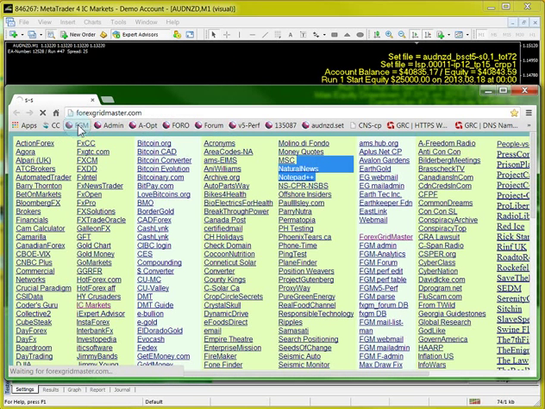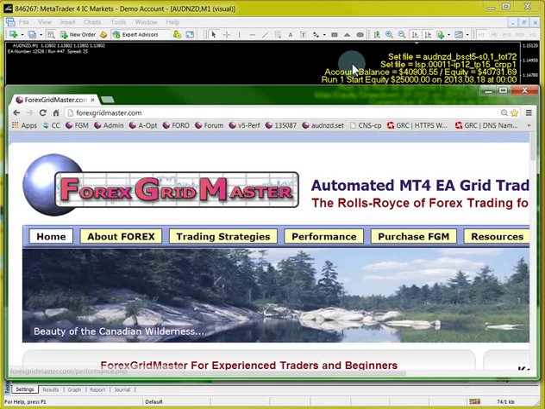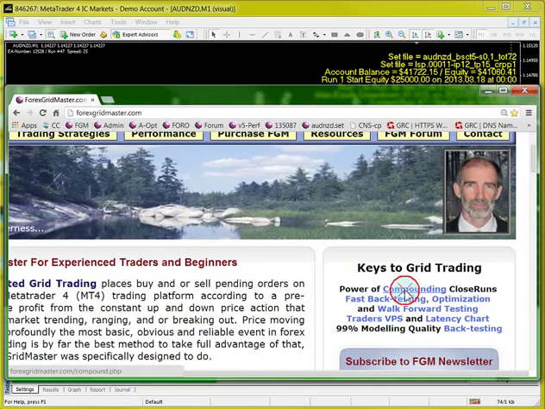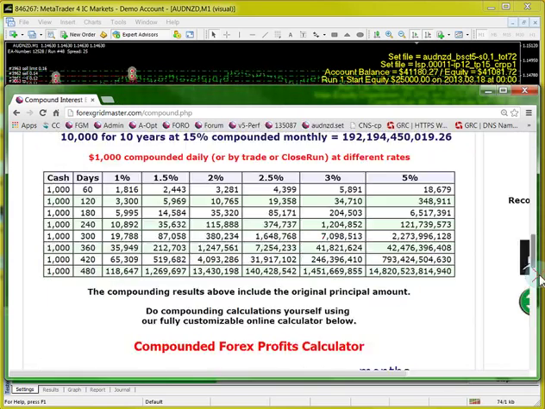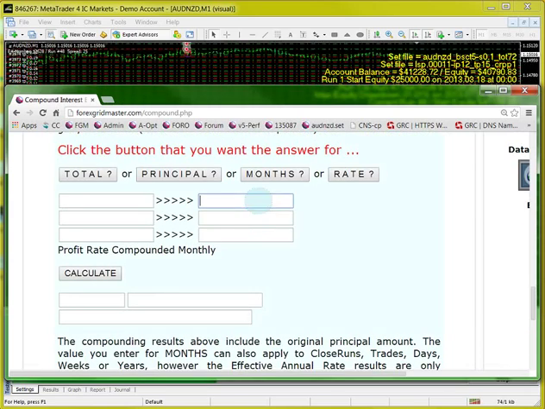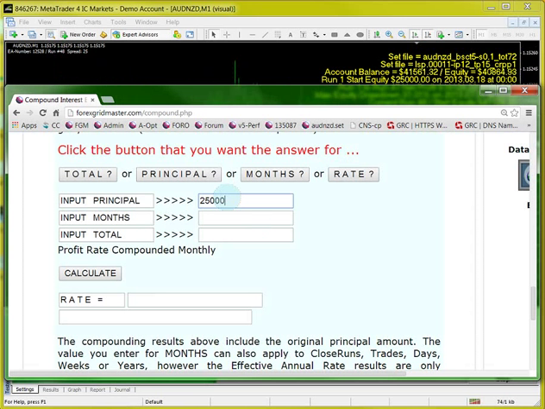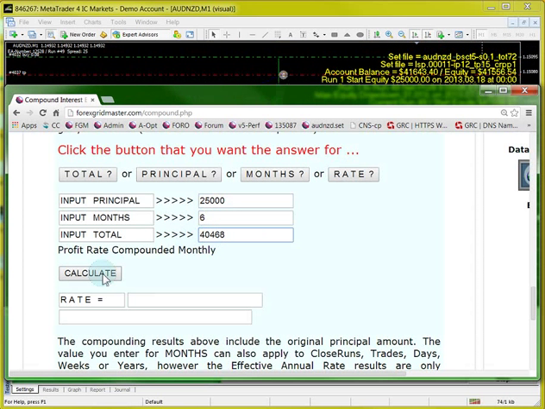I'm going to go find my calculator on the website. There's the link to the compounding page. We'll go down to the calculator. We're going to solve for the rate, how much profit it makes per month. So 25,000 is what we're trading. We've traded exactly 6 months. And the input total was 40,468, I think, and calculate.